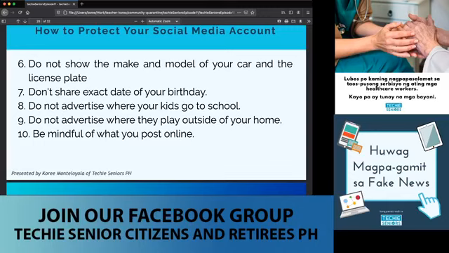Ayan. Number 7, don't share exact date of your birthday. Bakit? Sa Facebook po kasi, kailangan para mag-greet kayo ng ibang tao, minimum is to show the month and day. Hindi nyo kailangan ilagay yung year. Hindi rin kailangan malaman ng ibang tao kung ilang taon na kayo. So, dapat, the proper way to do it in social media na mag-greet pa rin kayo ng friends nyo is to add your month and day of birth. Huwag niyo i-include yung year.